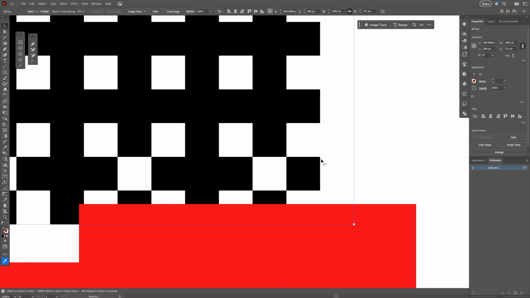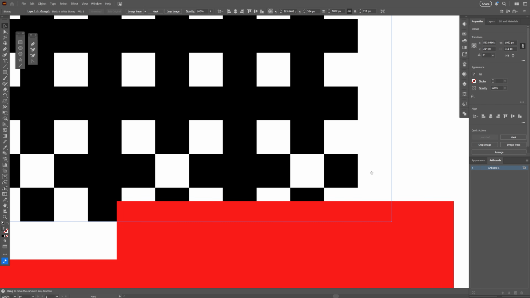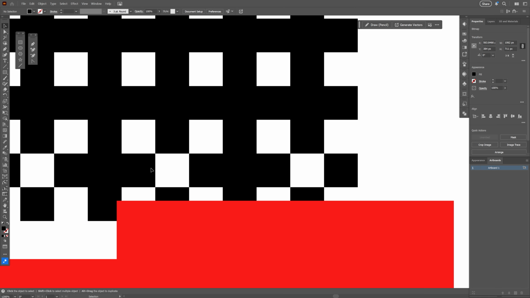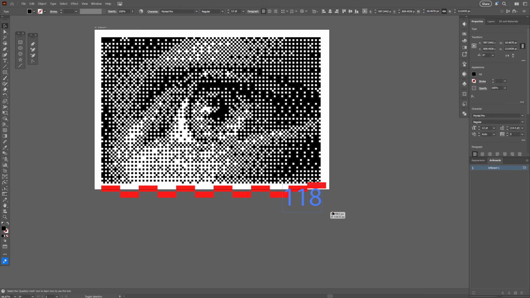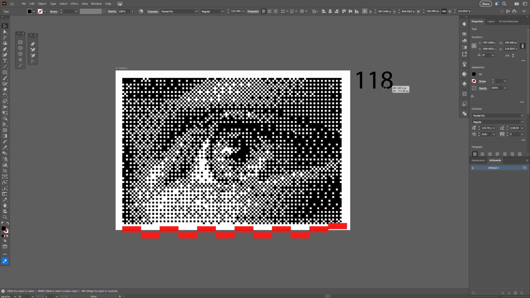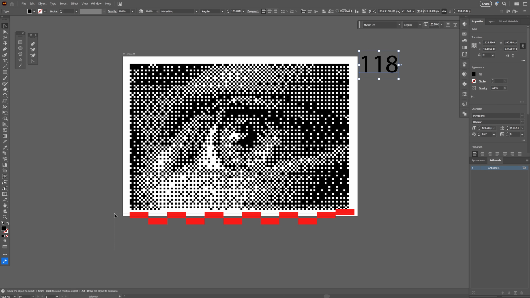So check this out, we got like an invisible pixel, one more invisible pixel here. So we got 1, 2, 3, 4, 5, 6, 7, 8. 8 more pixels, so it's gonna be 118. I'm gonna scale this up. So you're gonna need to keep this number in mind, and let's go and delete these rectangles.